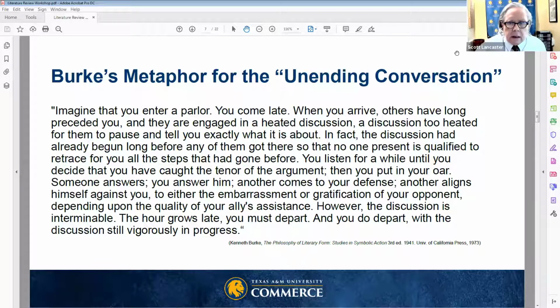And I think I'll read this. Imagine that you enter a parlor. You come late. When you arrive, others have long preceded you and they're engaged in a heated discussion, a discussion too heated for them to pause and tell you exactly what it is about. In fact, the discussion had begun long before any of them got there, so that no one present is qualified to retrace for you all the steps that had gone before. You listen for a while until you decide that you have caught the tenor of the argument. Then you put in your oar.